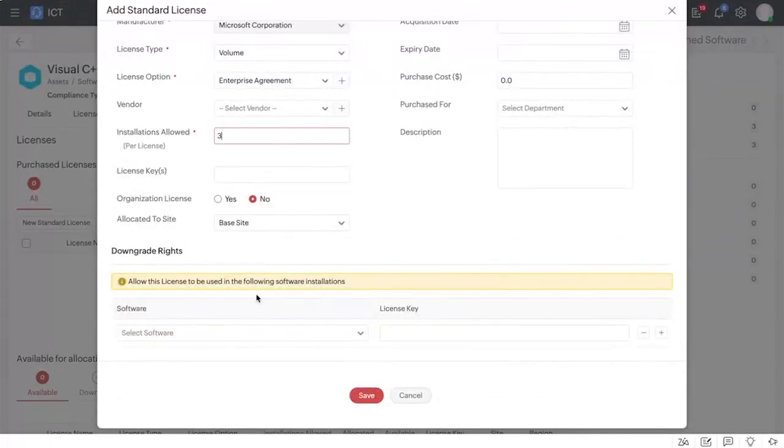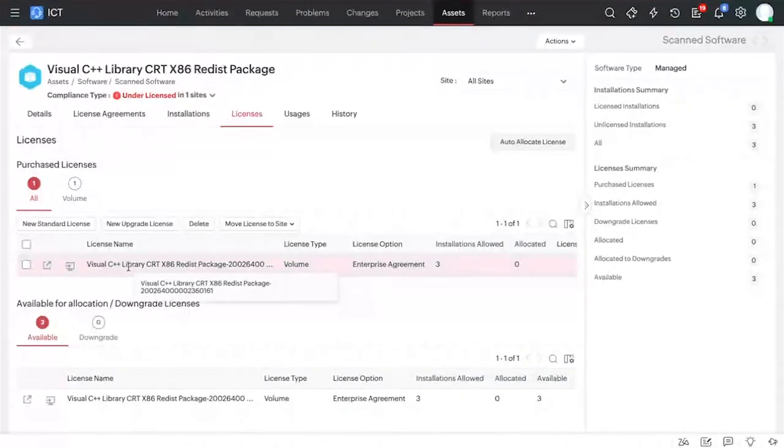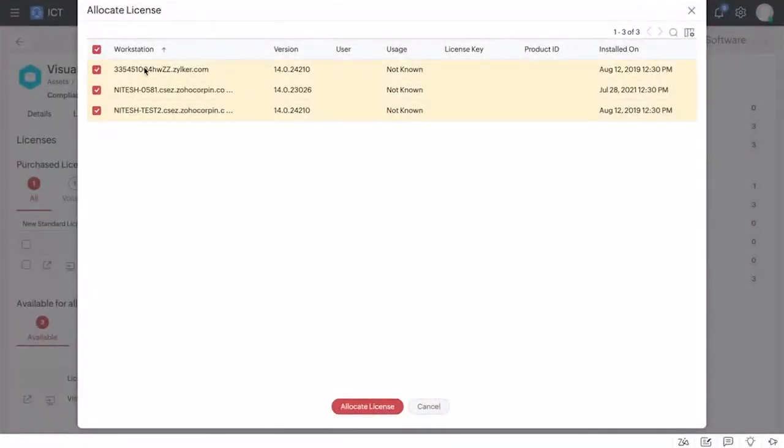If in case you have downgrade rights and you want to add them as a part of your software license, you can do that as well. And as and when you add the volume license, it'll be listed like this. And you have an option here to allocate the licenses to the machines which are using the software as well.